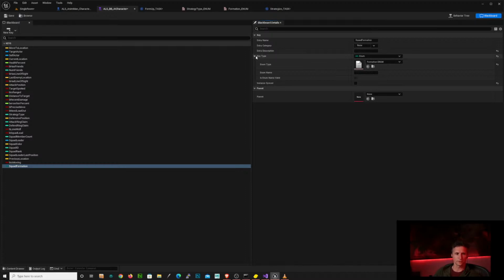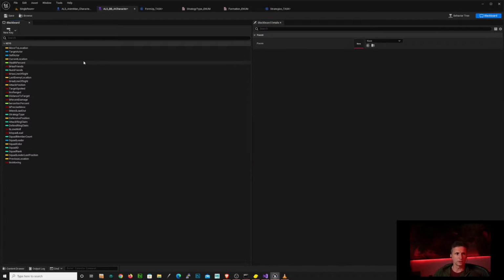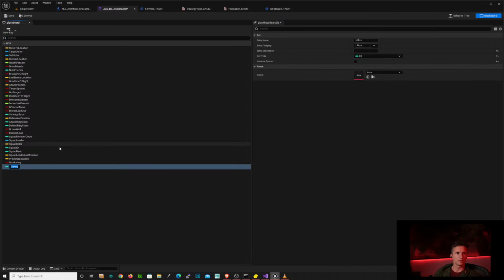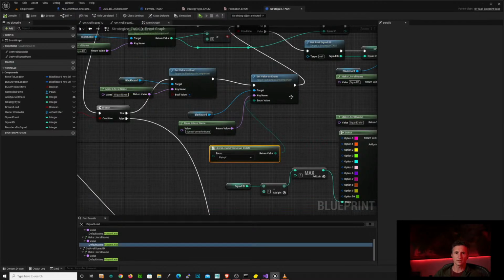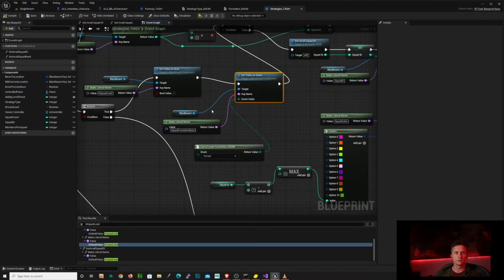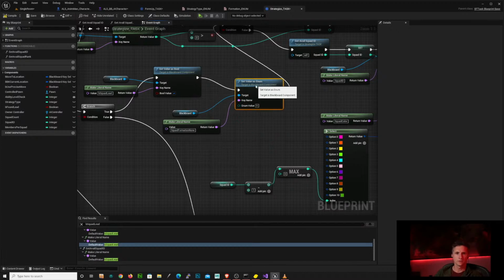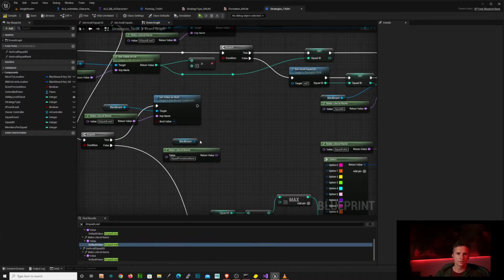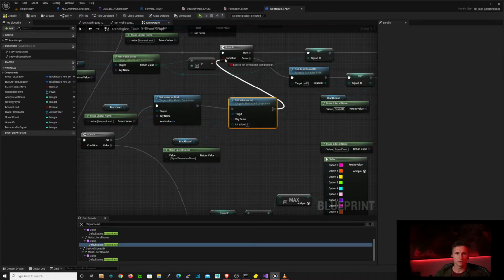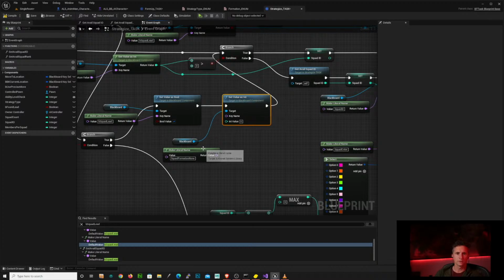You know what? We're not gonna fight this. Let's just prove ourselves not crazy, and let's create a new key that's an integer. Squad formation, because we know this works. This is gonna be integer based. And then back here in our strategize task, let's kill this. Set value as int. And what we're going to do is a random int.